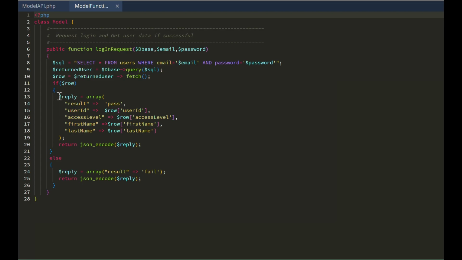And a new array is created to store the returned user's values, starting with result equals pass, then user ID, access level, first name, and last name. The array is then encoded into JSON and returned to the calling function. If row is empty, then a simple result equals fail JSON message is returned.